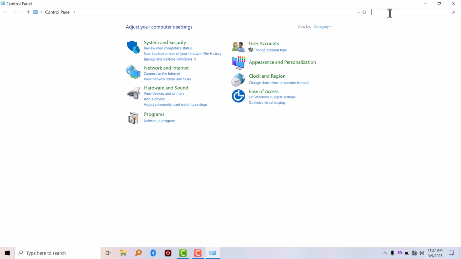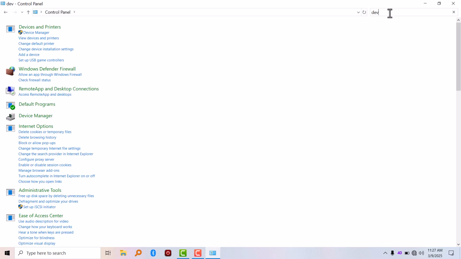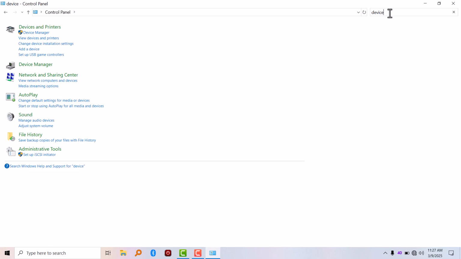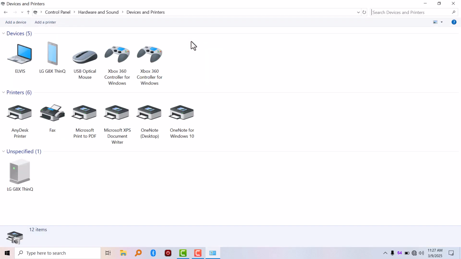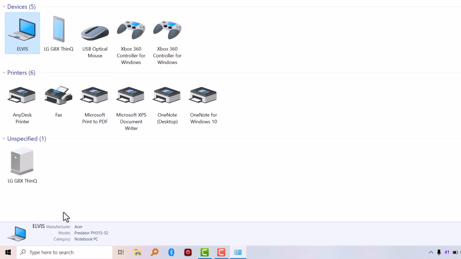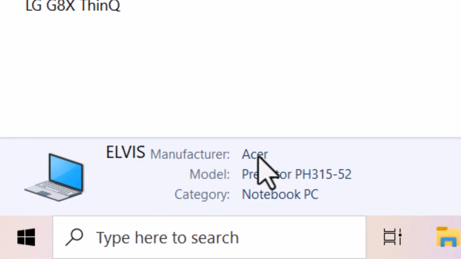On the search box you're going to search for device. Click on the empty space here. Now click on the name of your computer. In my case it's Elvis. And down here you're going to see the manufacturer, Acer, and the model number over here. So this is your model number of your laptop computer.